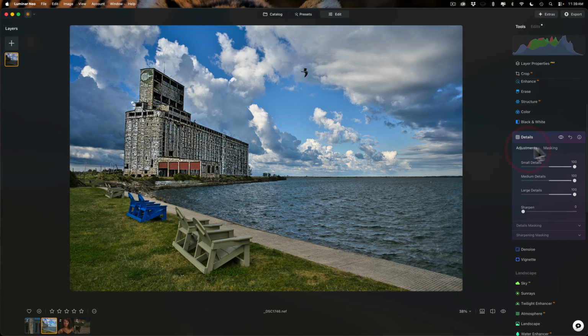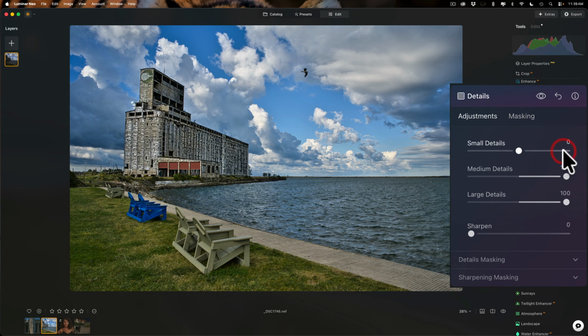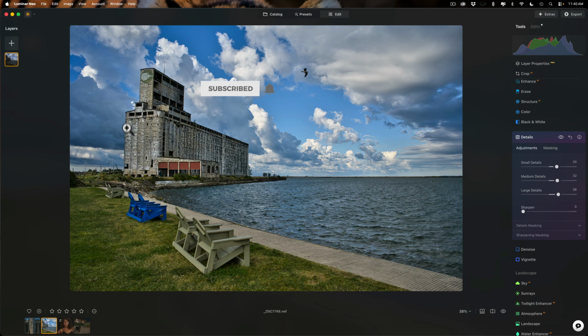So let's go back over here and let's just reset this and reset this and reset this. I usually like to work these sliders from the bottom up. So I'll move this one, and then this one. So now it's nice, no feathering or no haloing at all. It's, I think, a great new feature found in this spring upgrade of Luminar Neo.